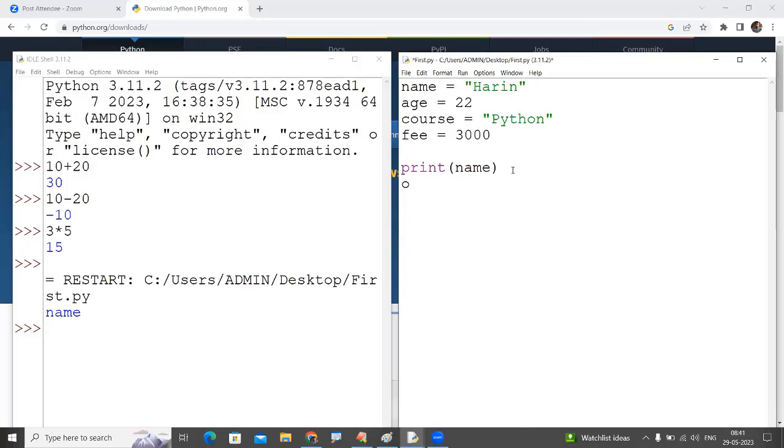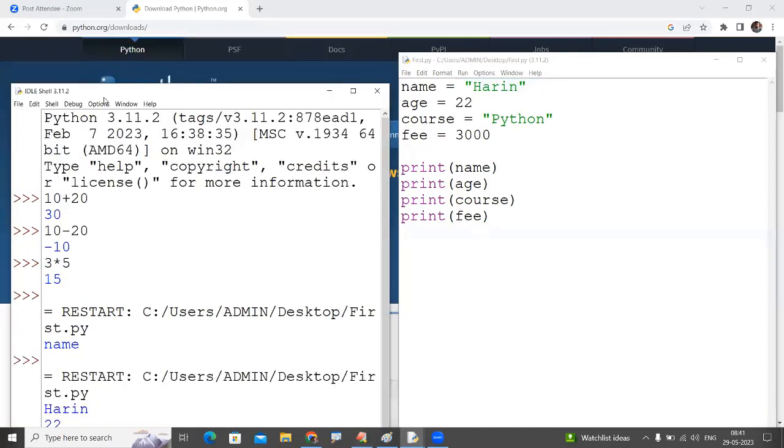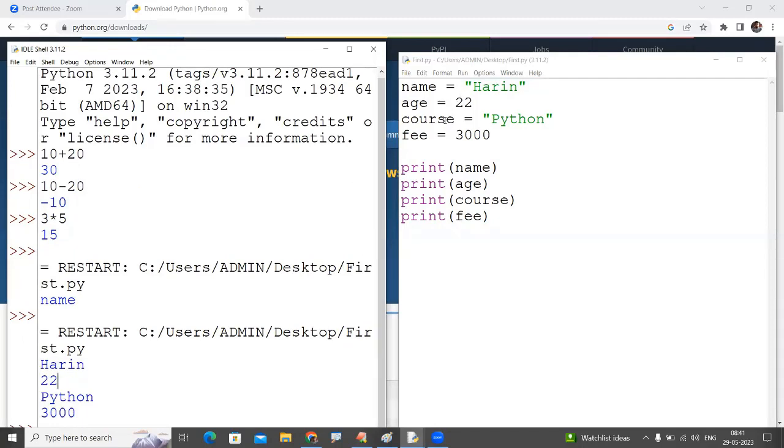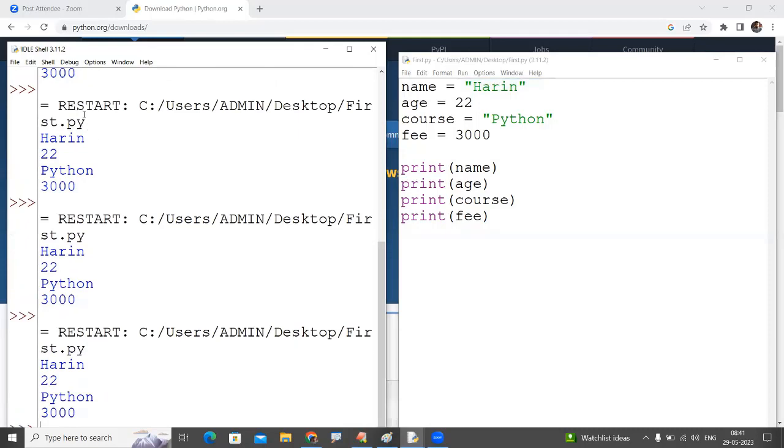Then all we are taking like this. See how easy the programming is. Print course. Print fee. Now when you run the code, see all values will display like this. When you execute the code every time, you can see the output in the shell window only. See, I'm running again. Every time you can see the output here only.